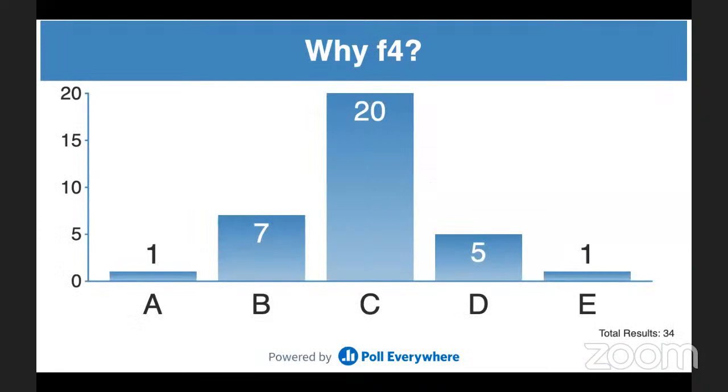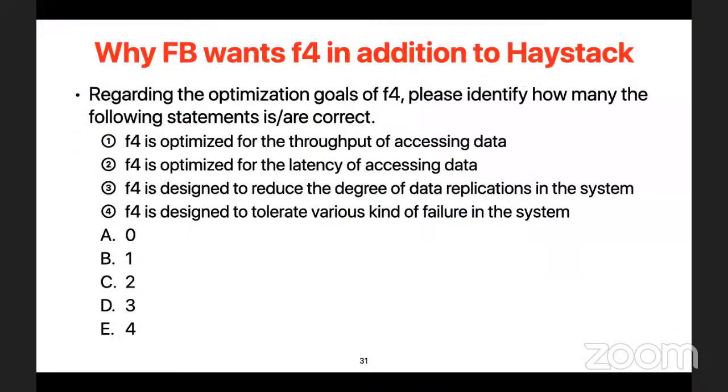So shoot. Why don't we have some of you here, because I have enough of those people online. So what do you guys think about this question? What are the two that you think are correct? Number two, so it's optimized for latency of accessing data. Agree? Yes? No? Why? Why not?